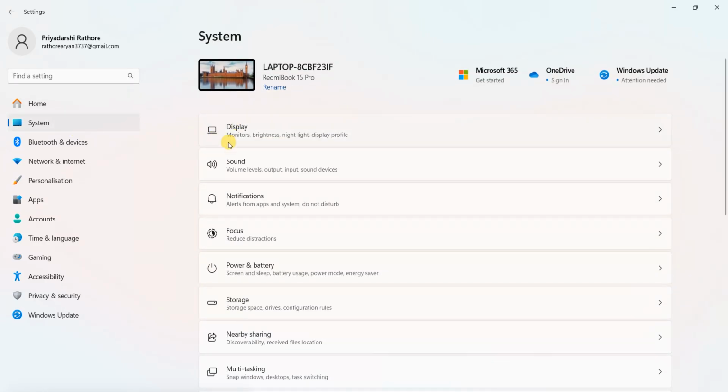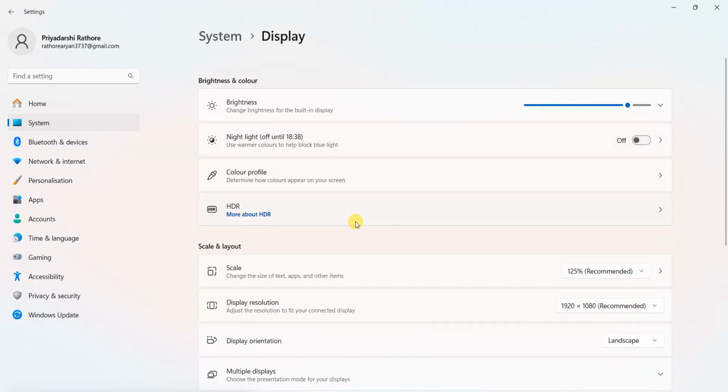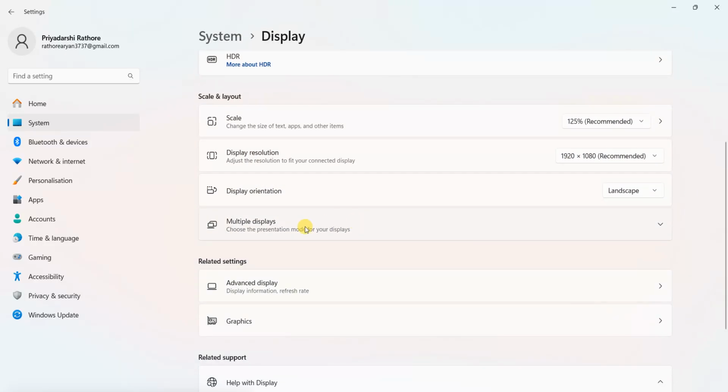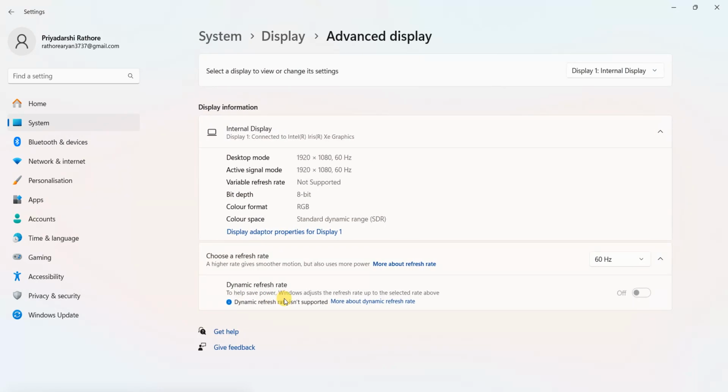Now go to display. As you can see on the top here, go to display. Now scroll down, and in the related setting you will see advanced display option. As you can see here, click on it. Now you have to change your refresh rate. You can change to lower or as well as to higher. Higher is 60 hertz and lower is 40 hertz.